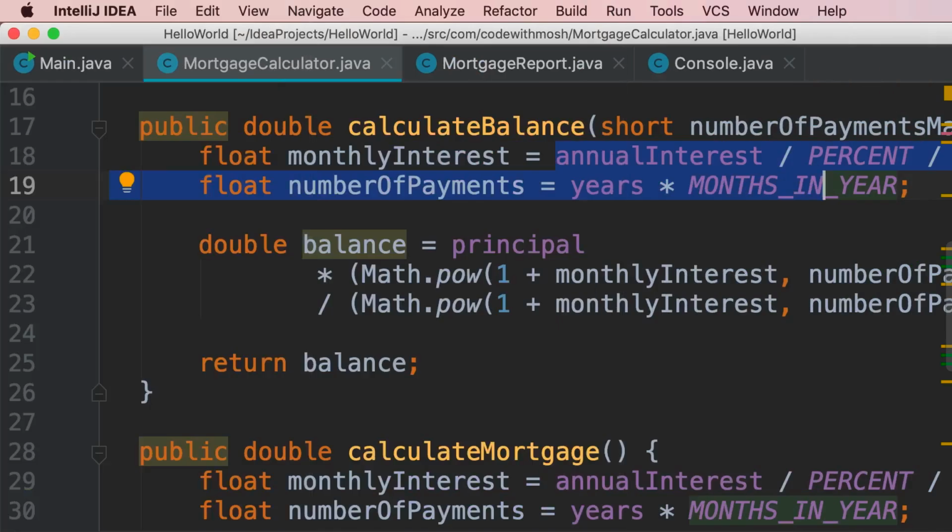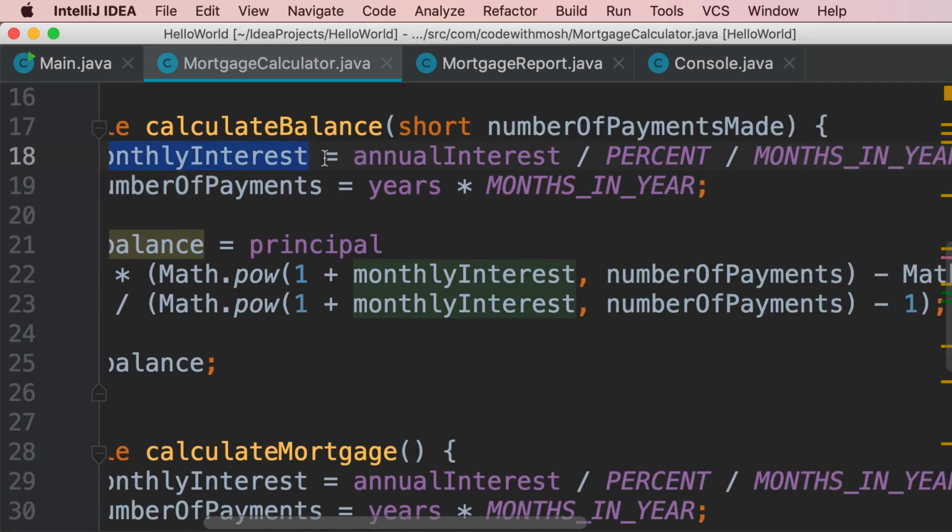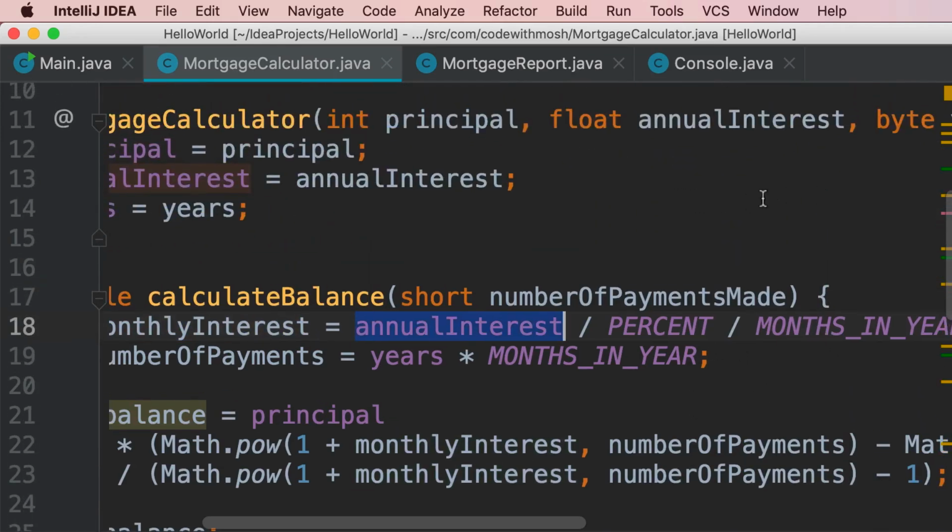We have duplicated these expressions twice in this class. To remove the duplication, we have 2 options. One option is to promote these local variables as private fields in this class and initialize them in the constructor. So here to calculate the monthly interest, we need to know the annual interest as well as these 2 constants. So here in the constructor, we get the annual interest, and this could be an opportunity for us to set the monthly interest. However, if we change the annual interest in the future, we have to recalculate the monthly interest.